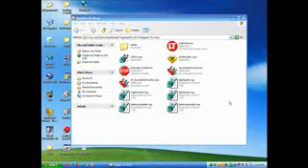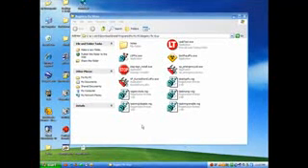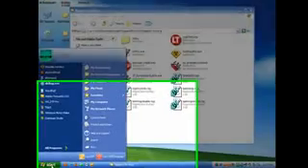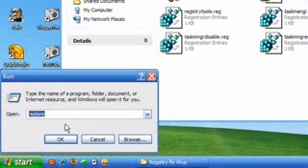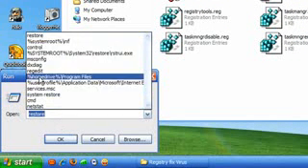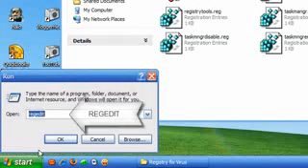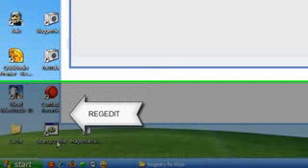Remember, modifying your registry can cause serious problems that may require you to reinstall your operating system. So always back up your files before doing these registry hacks. We're going to do that right now. We're going to start, run, type in regedit, click OK.